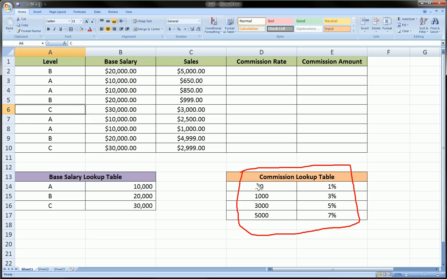Anyone making sales between zero and $999.99 will get a commission amount of 1%. In other words, they will fall into the first bucket. Anyone making $1,000 and $2,099.99 will be earning 3% commission. Anyone earning $3,000 to $4,099 will be getting 5%, and anyone earning 5,000 or more will be earning 7%.